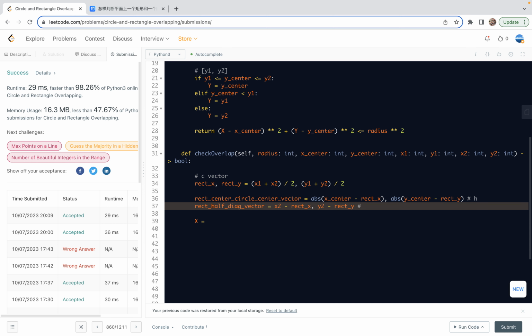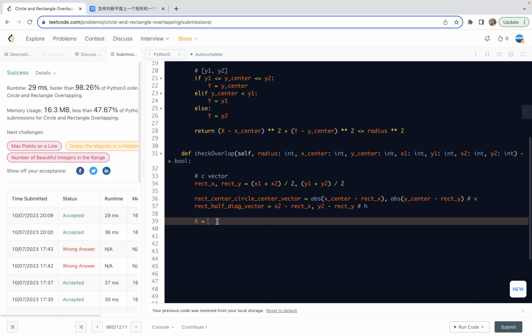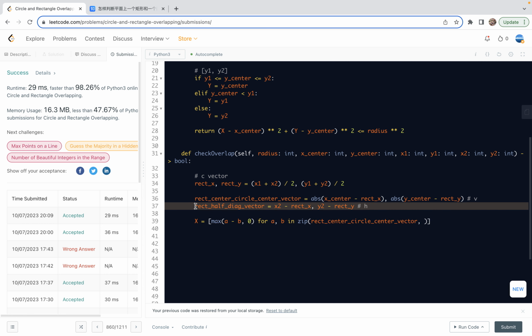And this is the vector. Oh no, this is the v. This is the h, right, in that graph. And then x basically is v minus h. So we can do something like this. I can use list comprehension, taking max of a minus b, or 0, for a, b in zip. Notice the order is important. I want to use the rectangle center to this one, minus this one.